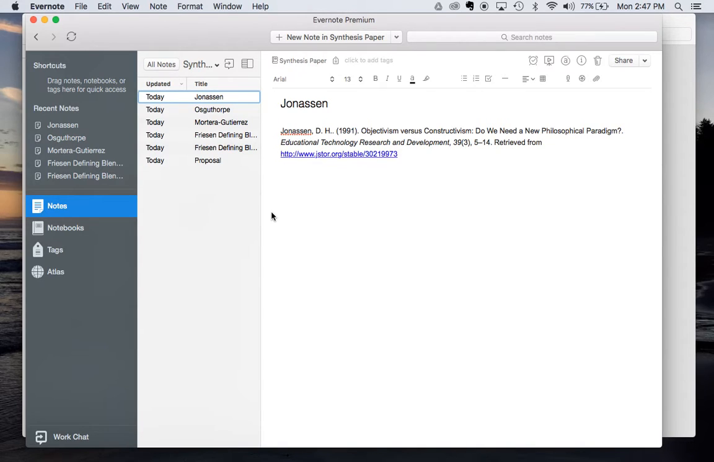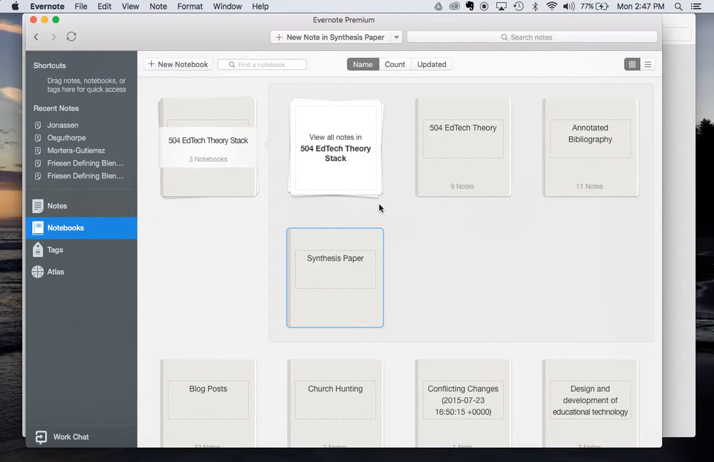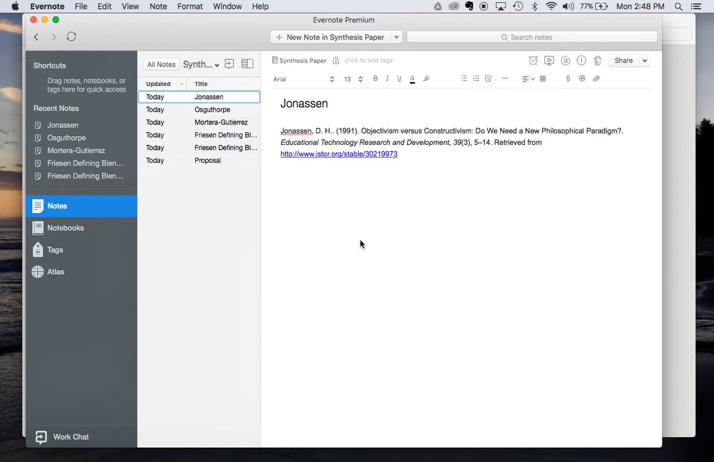So here's my Evernote, and I've got all kinds of notebooks. And I've got a stack for this course, and I've got stacks for different projects in this course. And to add an article, I create a new note. In my system, I title it by the name of the article. You can do this however you want.